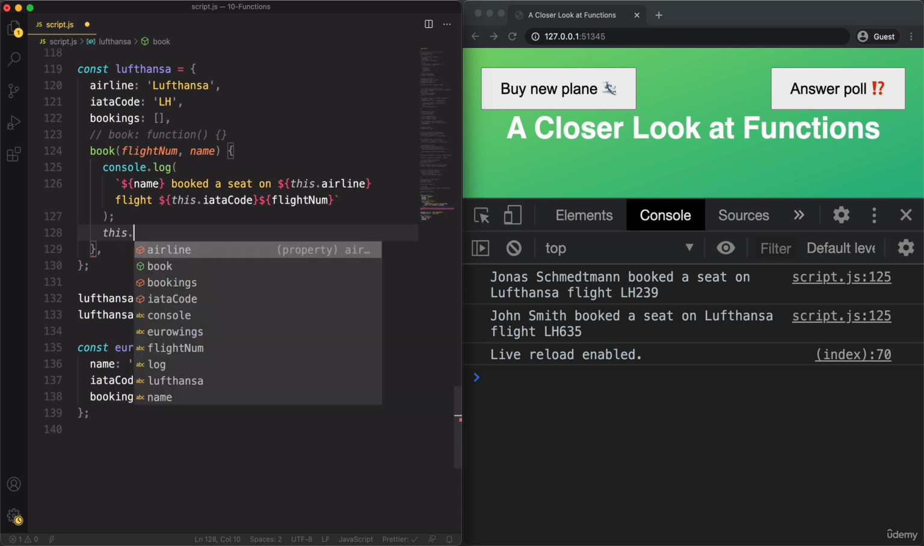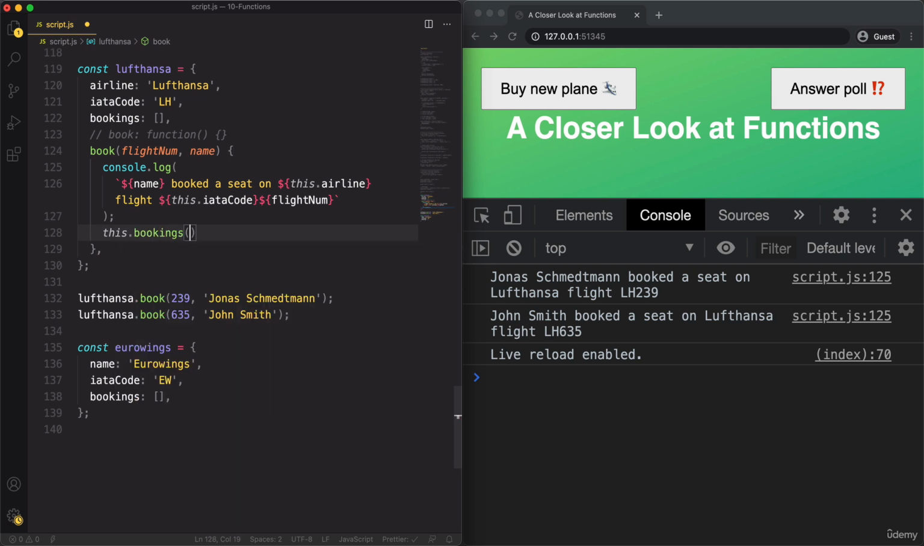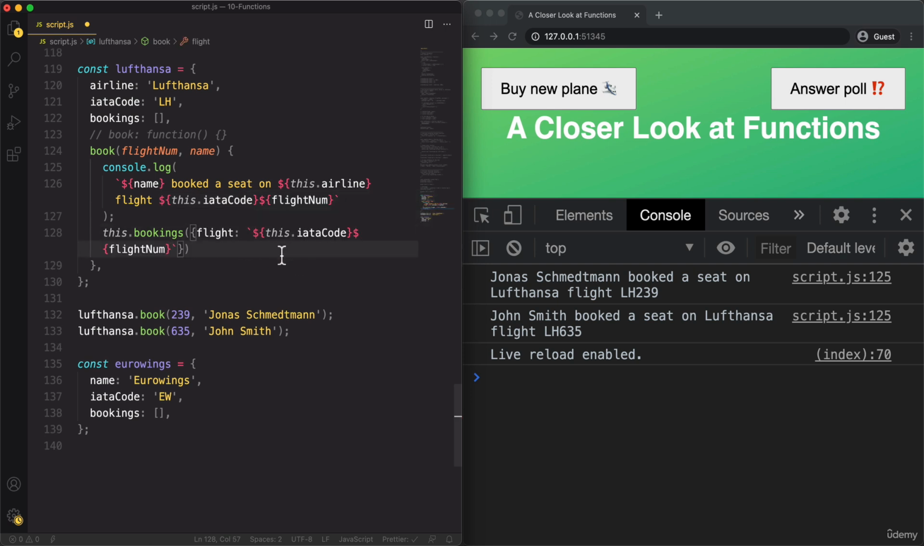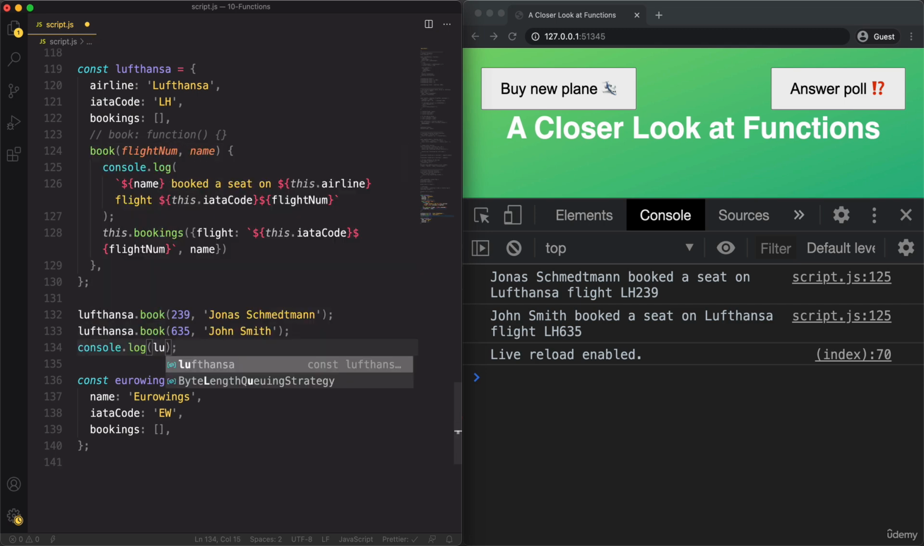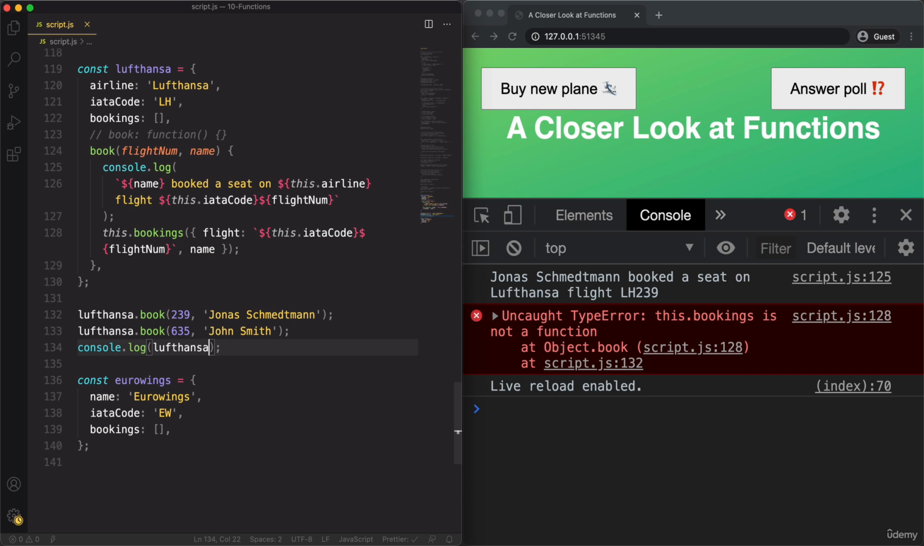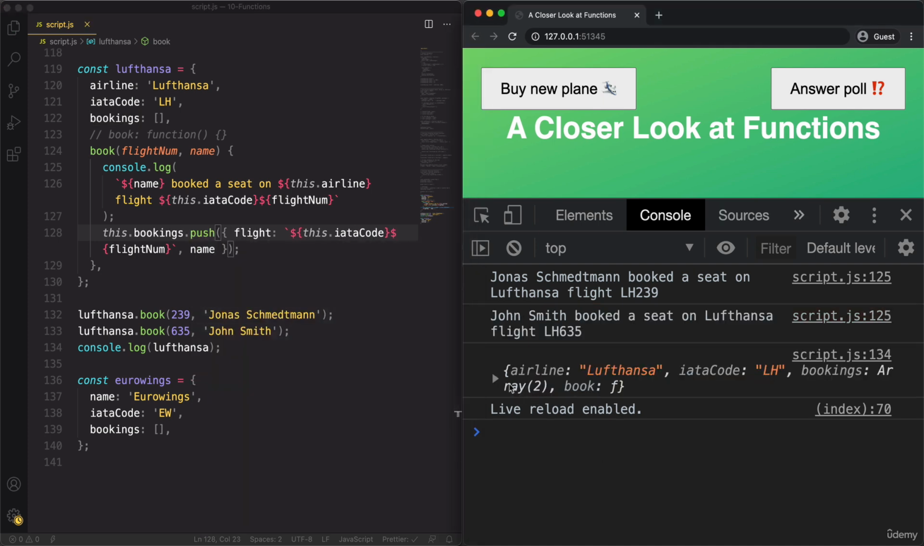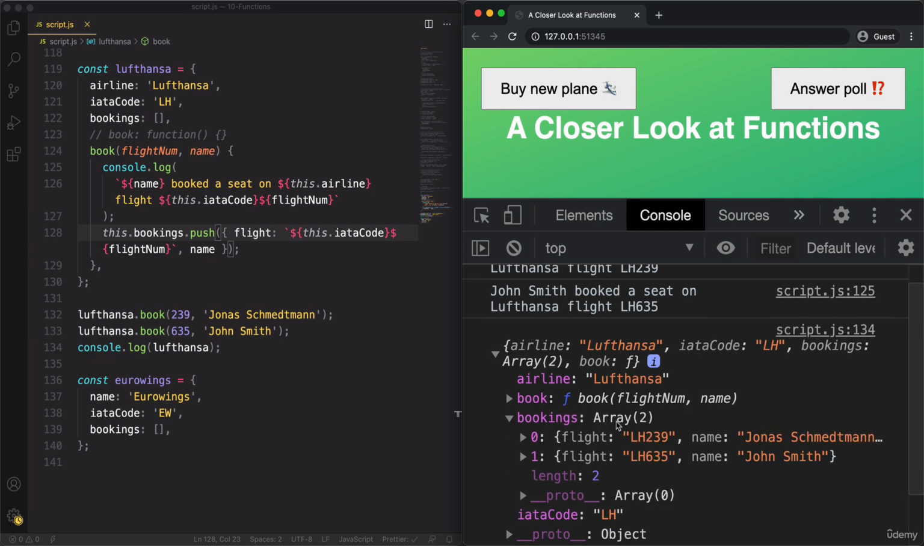So we will say again this, and then the bookings array. And then let's push a new object in there with the flight. And so that's essentially going to be this one. So the code plus the flight number. And then also the passenger name. And then let's quickly log that to the console here. So this.bookings is not a function, and of course it's not. We need the push method indeed. And so now you see that we have an array of our two bookings here.